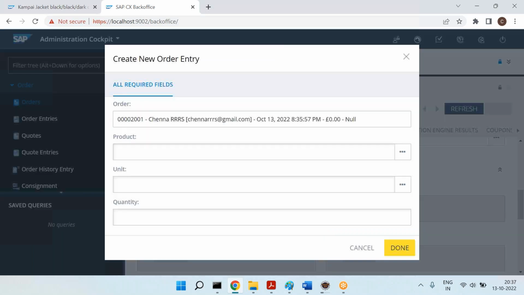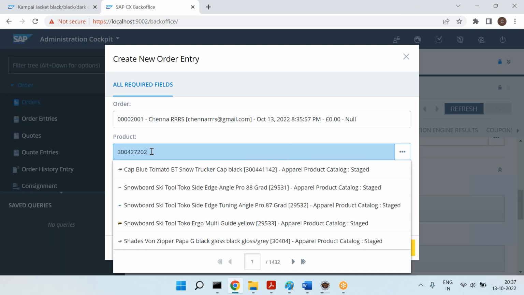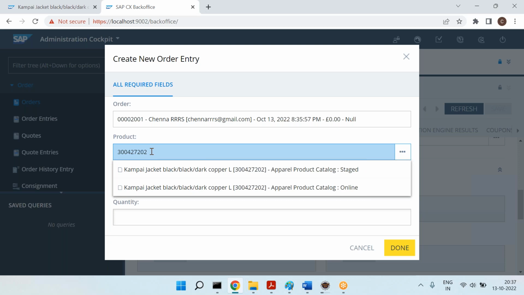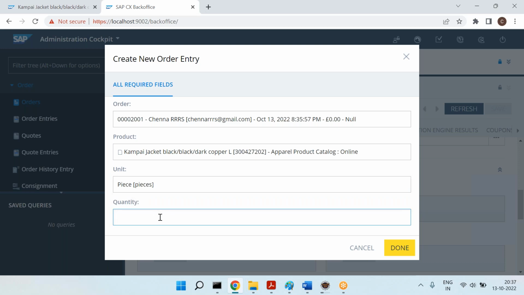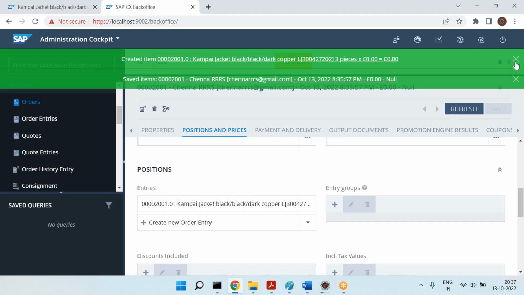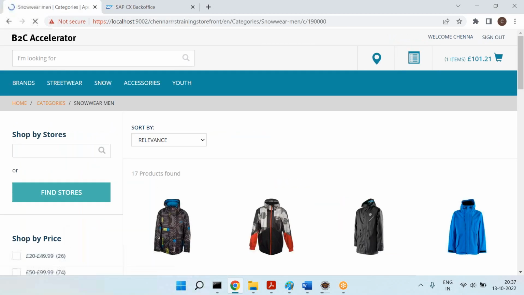You can click on this one and specify the product. This is the product I want to add to the order. Make sure you are selecting the online catalog version. Then unit, let's say pieces, then quantity, let's say 3. Say done and click on save. Like this we added one item. Now I want to add one more item.